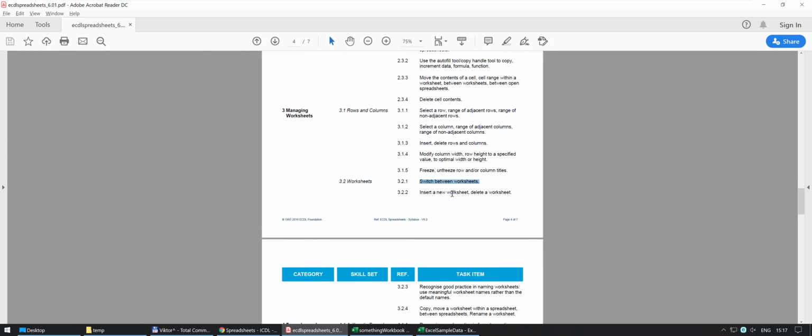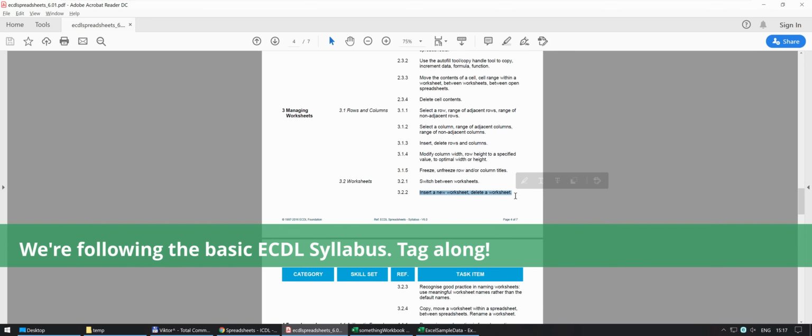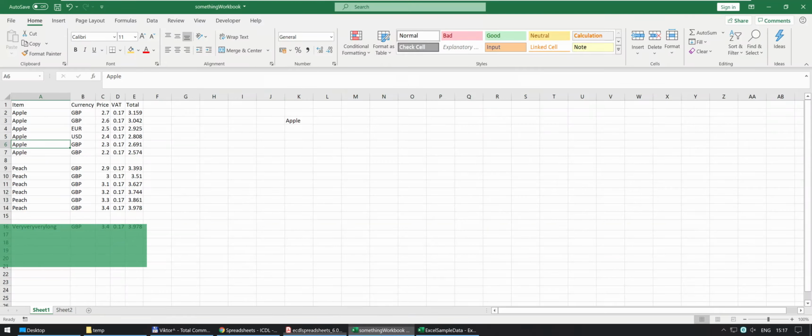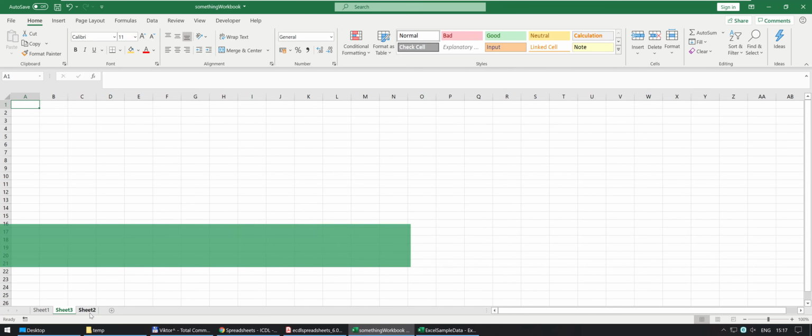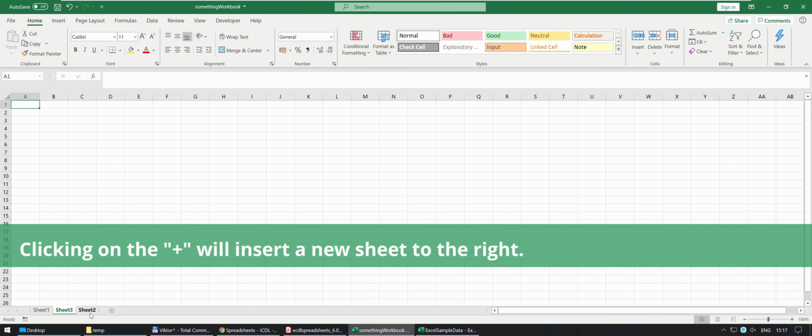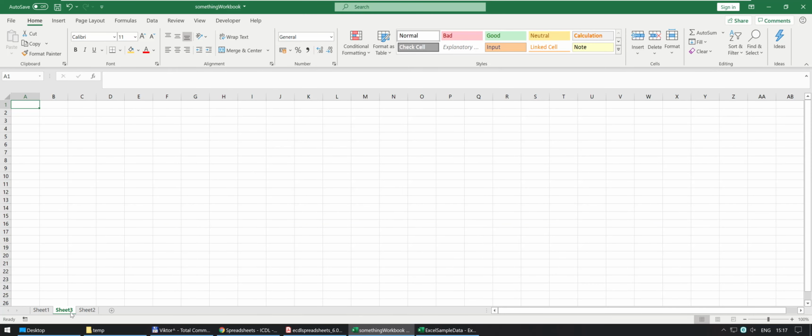So hi, this one is 3.2.2, inserting a new worksheet and then deleting a worksheet. The easiest way to insert a new worksheet in Excel is, you see this small circled plus sign, new sheet. You can just click on that one and it inserts a sheet right hand side from where you've just been. Hence you end up with sheet 1 and sheet 3 and then sheet 2.